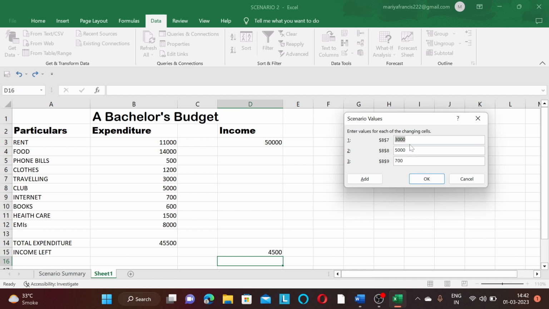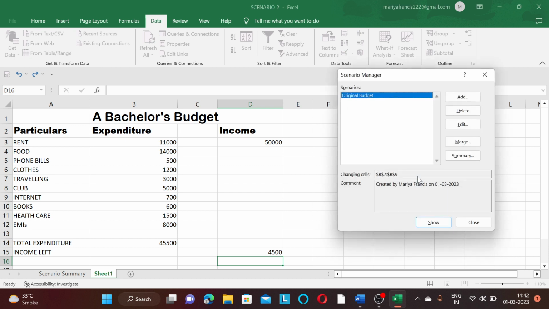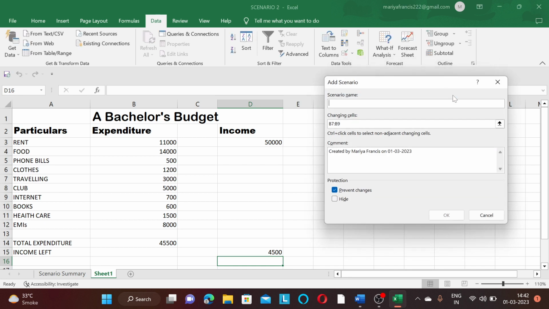Now you can see the values which are already entered in the sheet, that is 3000, 5000 and 700. We will not change the values here. We will click on OK. Now again we have to click Add, and in this I am writing budget 2. Changing cells will remain the same, and we will click on OK.